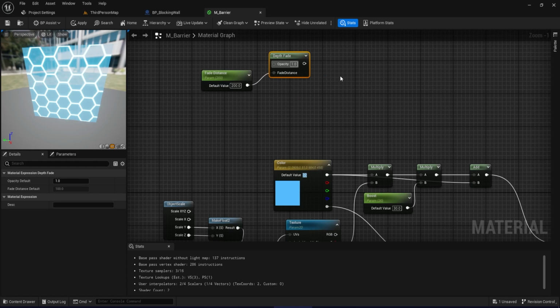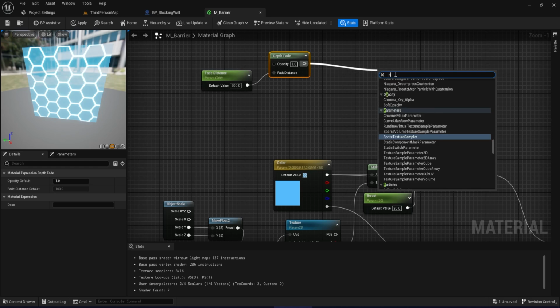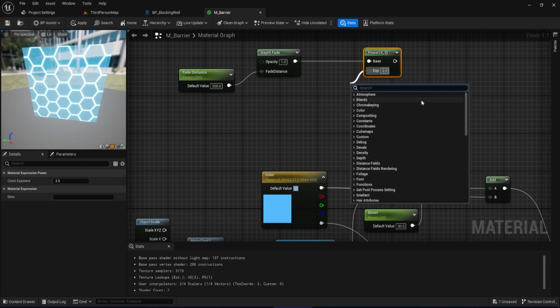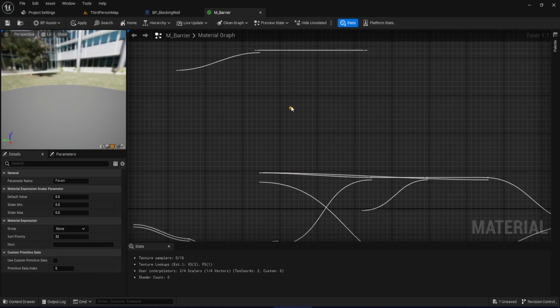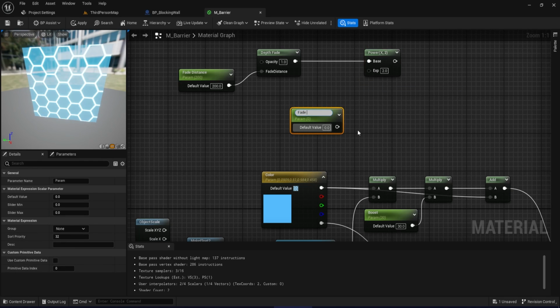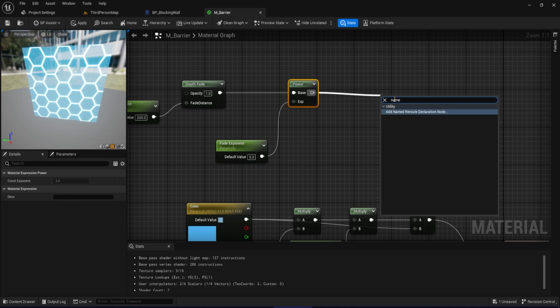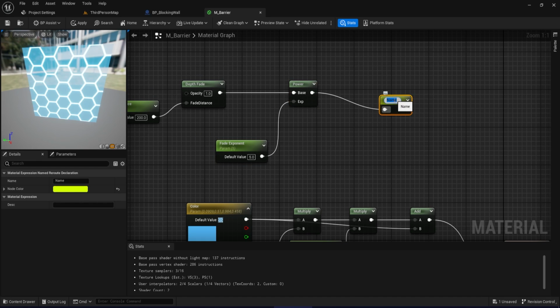We're gonna power it. So if we power it, it's gonna make the gradient more sharp, and we're gonna again add a fade exponent parameter here, set it to like 5. We're gonna use a name reroute node just to keep things more organized. I'm gonna call it depth fade line.